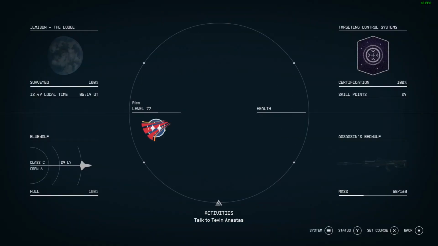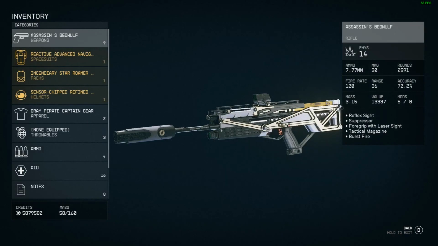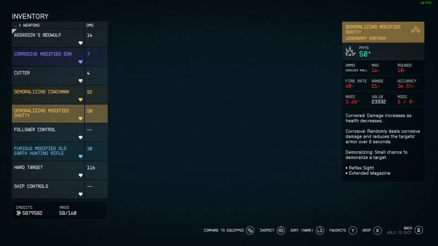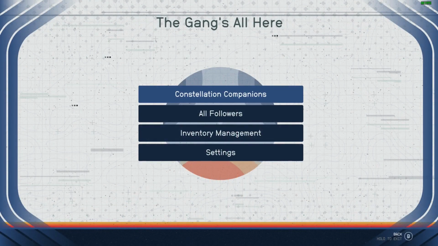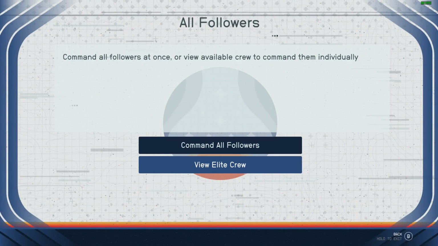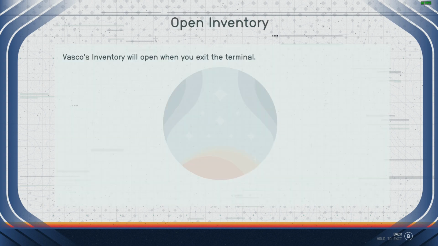It's the mod called The Gang's All Here, and in my inventory under weapons I have a Follower Control Slate. With that mod, there's a lot of things you can do with it, but one of the tasks you can do is to bring a companion to you. So Marika is already with me. I'm going to have Vasco teleport to me, and if he appears, then we know this mod is working properly.